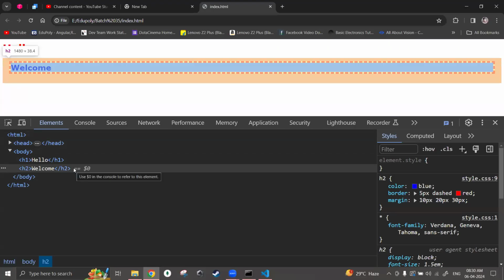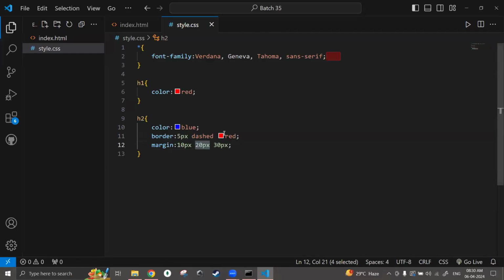When I put my mouse over this, I can see top is 10px, left and right are 20, 20 from the left, 20 from the right, and the bottom one is 30. That is the third value, right? Then I can put four values. What will happen here? Four values means I am specifying the margin from all four sides.